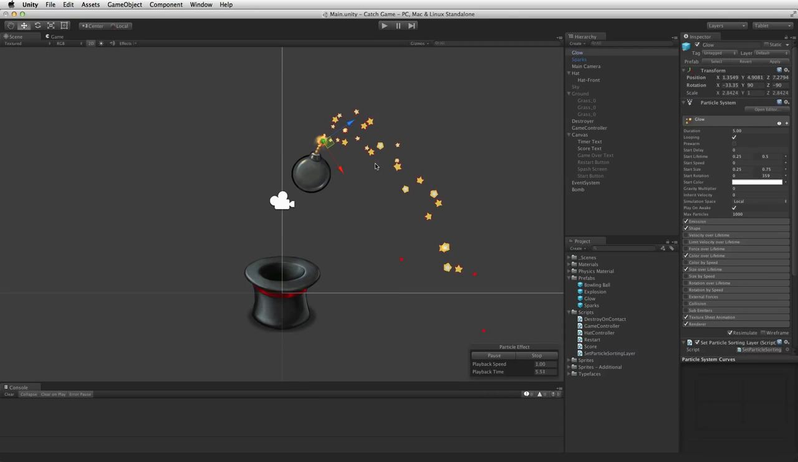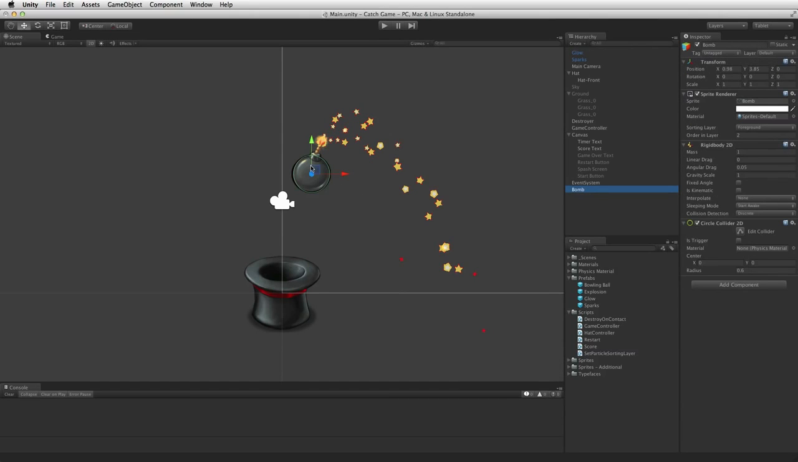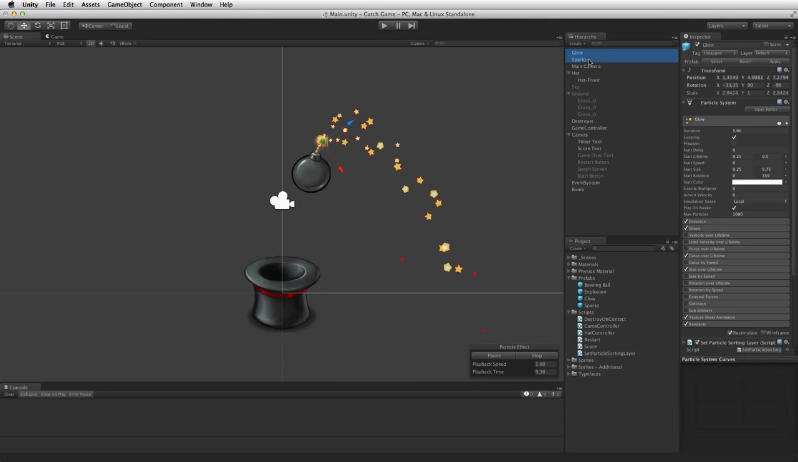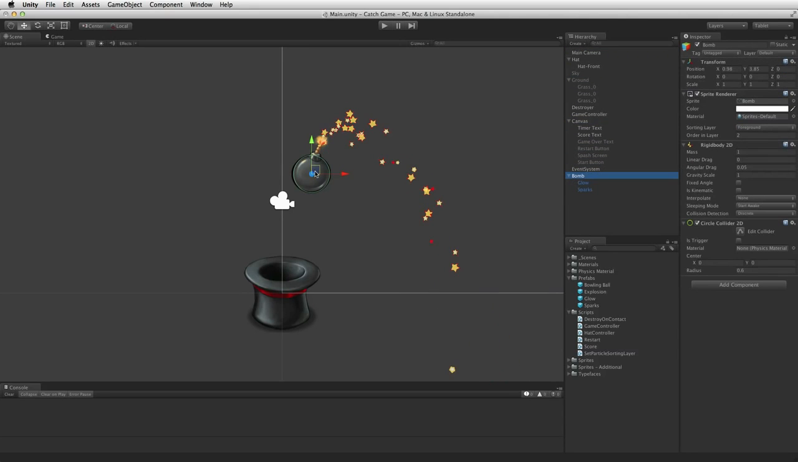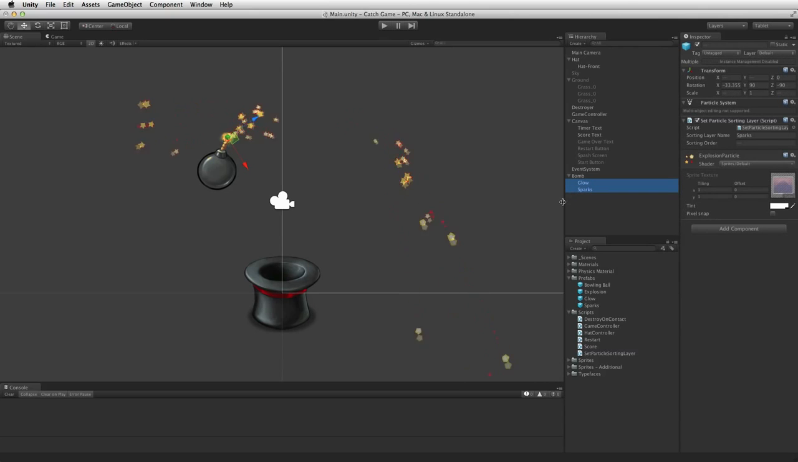Same thing. So they're in the right place, but if I move my bomb, oh, they're not in the right place anymore. I need to make these children, because remember that the transforms of children are always relative to their immediate parent. So if I grab these and make these children of my bomb, then grab the parent bomb, the sparks and the glow will move with it.